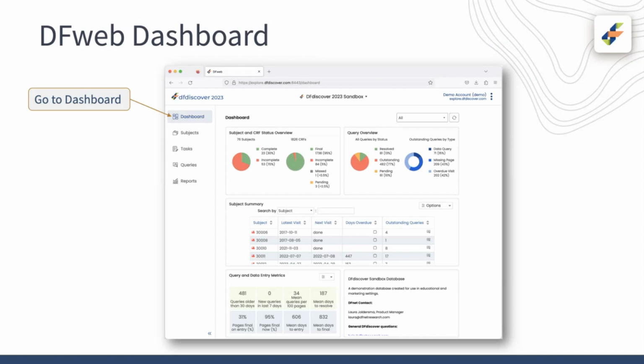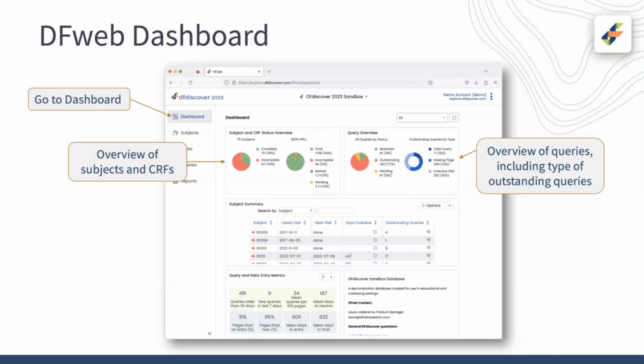In this release, we have also added a dashboard. If you look on the sidebar, it's the first link. That's the one you use if you want to access the dashboard. This dashboard will give you an overview of key information and data that is relevant to your study.